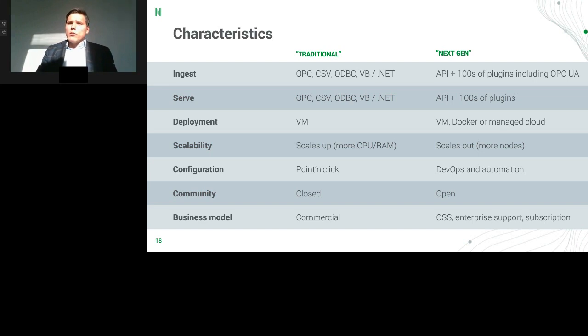Obviously, the traditional world is point and click. I've been working with half a dozen commercial historian solutions, and every time the challenge has been the point and click way of configuring the solution. And nowadays everybody is looking into DevOps and automation, how to script your solution, how to run your DevOps pipelines, CI/CD pipelines, to deploy immutable infrastructure and so on. And this is very highly valued in the new age developer community.